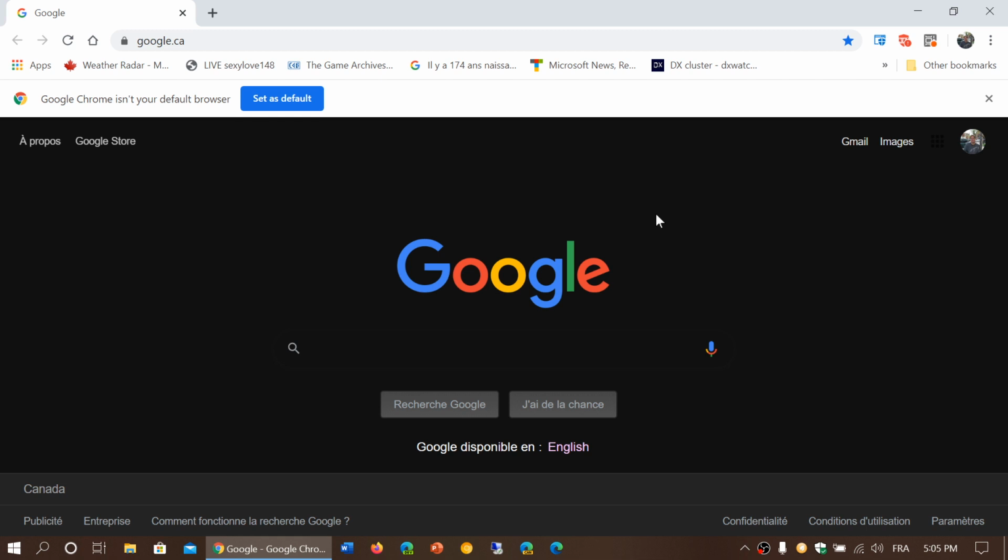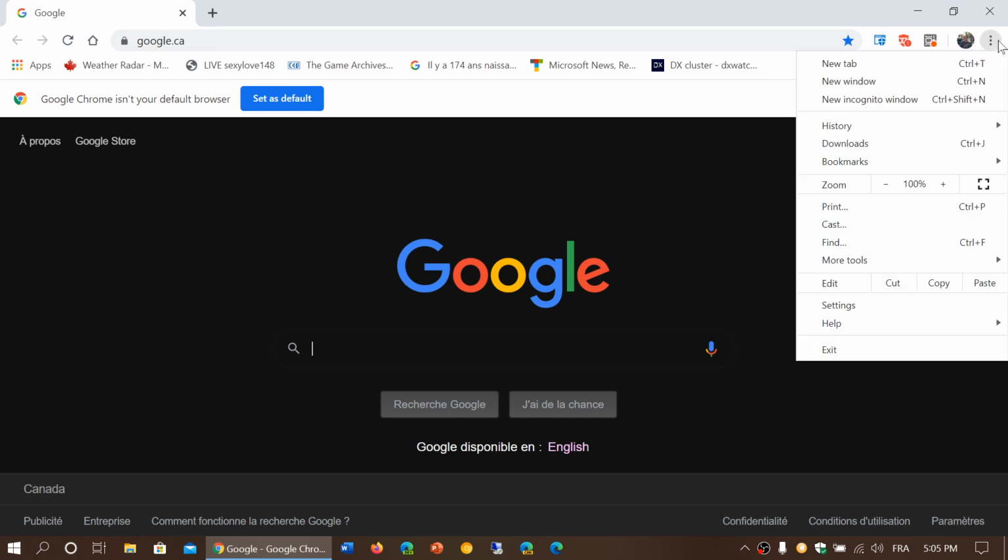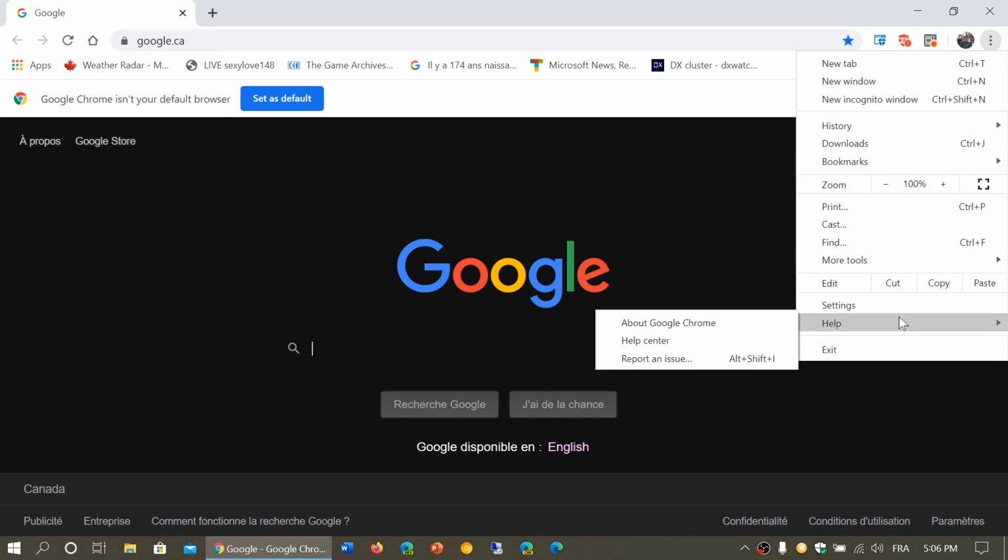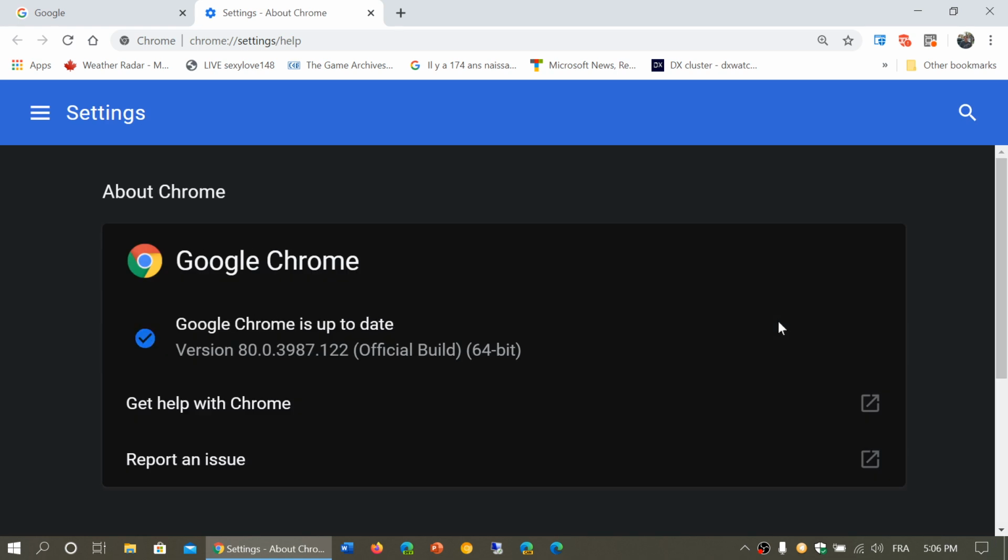How to know that? Simply go to your Google Chrome browser, upper right corner, the three vertical dots. Help. And About Google Chrome. The version you want to be on is this one, 80.0.3987.122. This is the fixed version of Google Chrome.